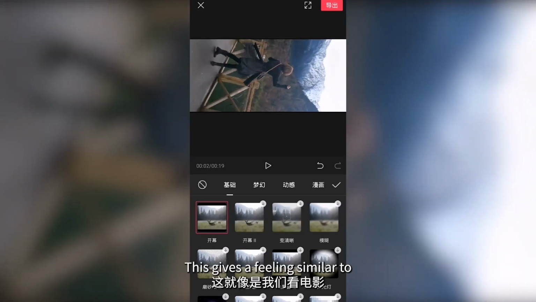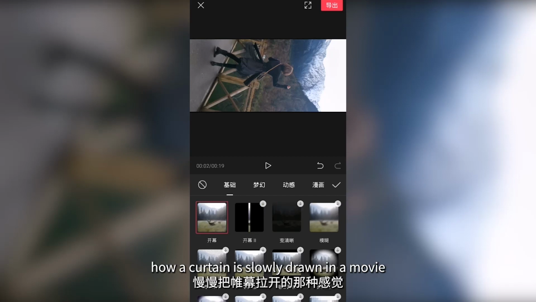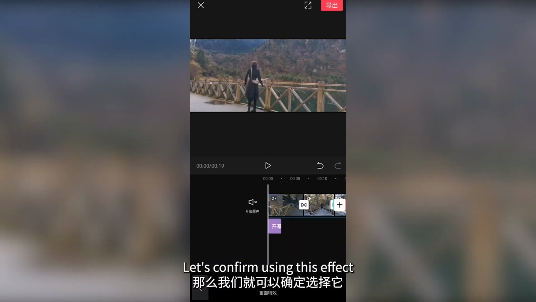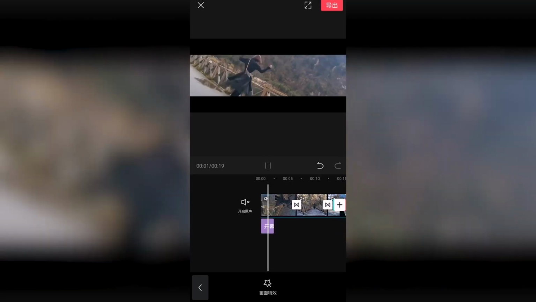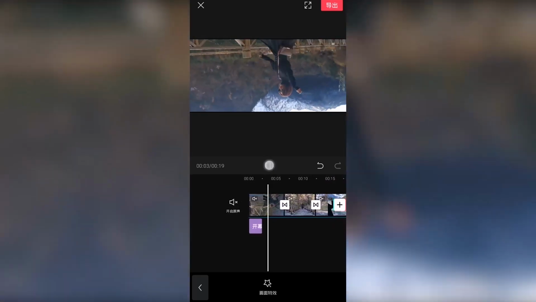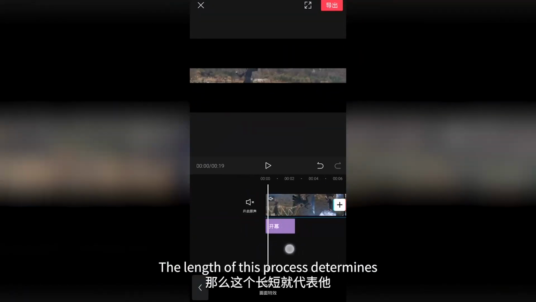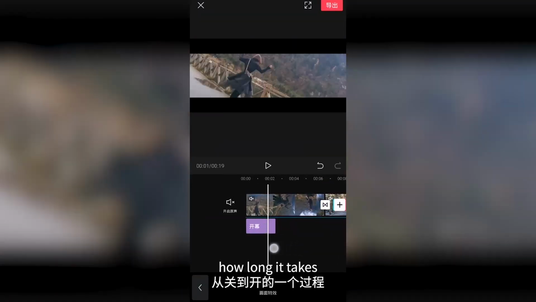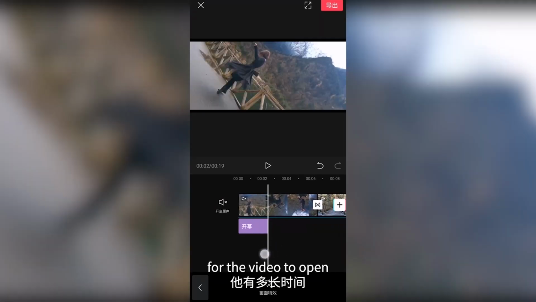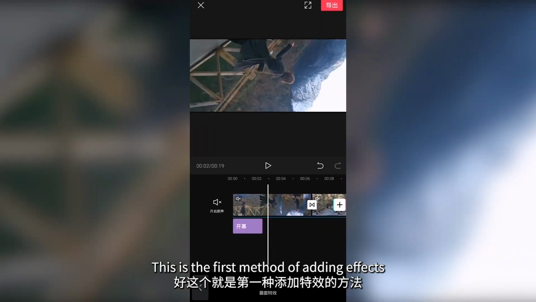This gives a feeling similar to how a curtain is slowly drawn in a movie. Let's confirm using this effect. Okay, after clicking on open, you will see a process below. The length of this process determines how long it takes for the video to open. This is the first method of adding effects.